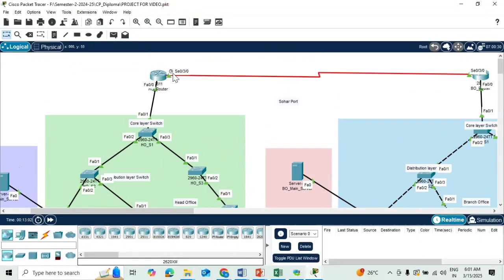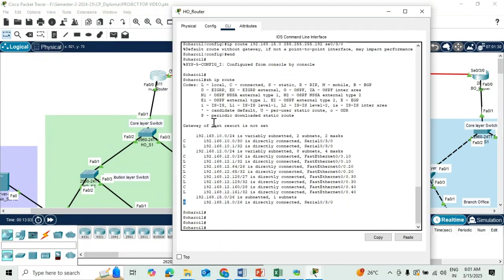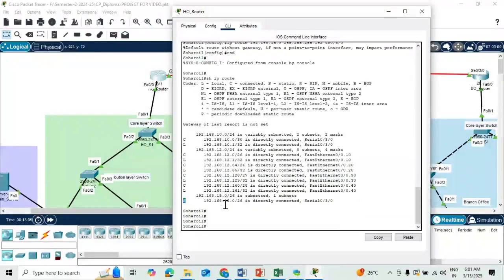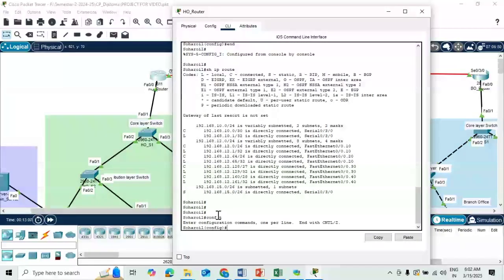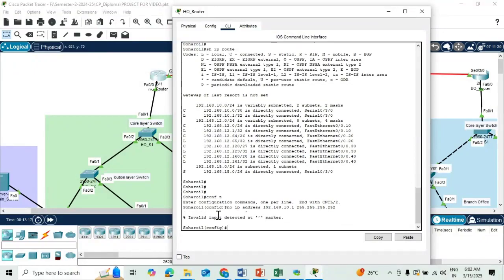So what I'm going to do here is delete the route I added manually. I will go back, configure terminal, and whatever command I wrote, this one, ip route, I have to delete. So put no in front of that command, then it will be deleted.